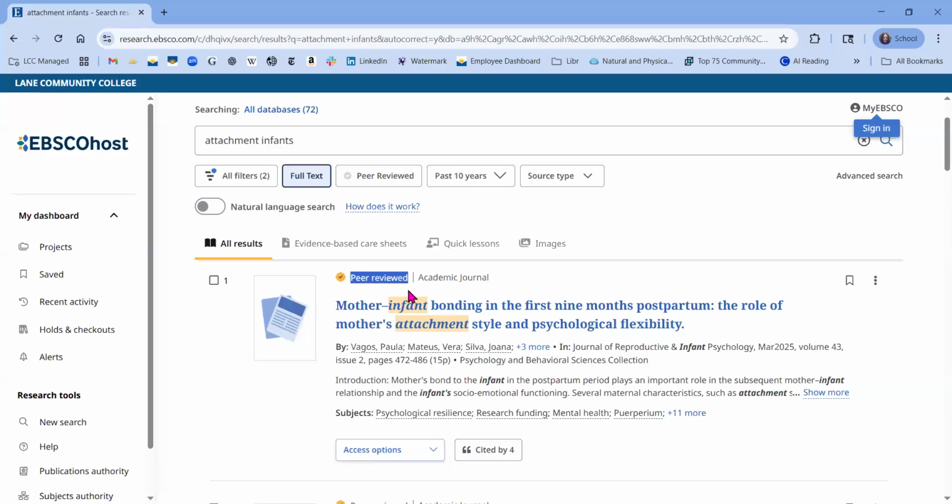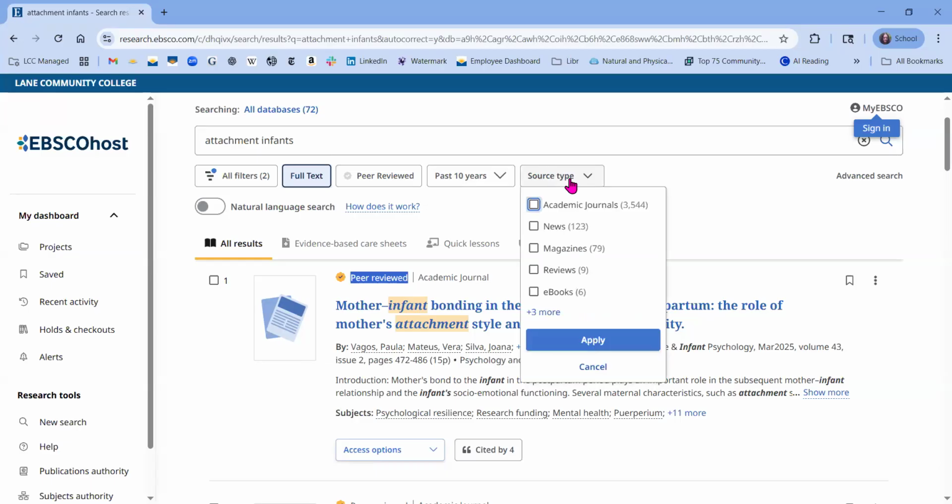Peer-reviewed journal articles are written by people with PhDs and are meant to be read primarily by other people with PhDs. You can use them for this assignment, but there is a way to limit your results so that you get magazine articles only. Click on the Source Type button and then select Magazines. Then click on the Apply button.